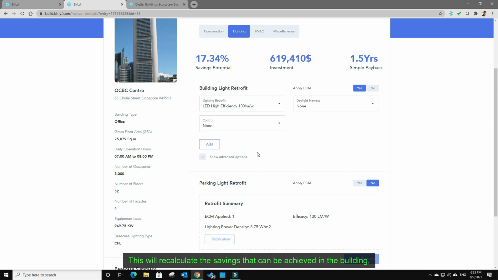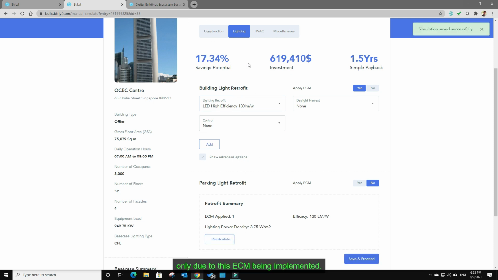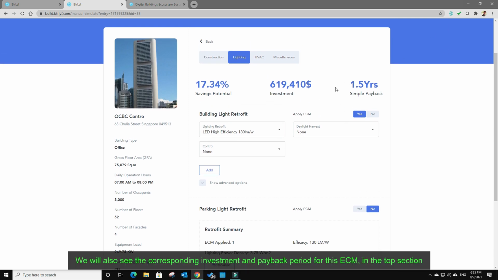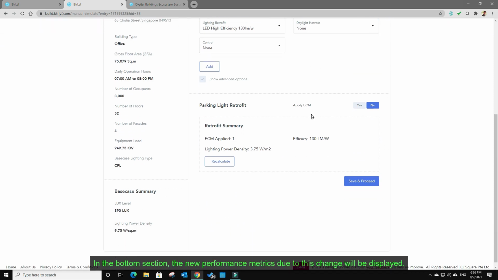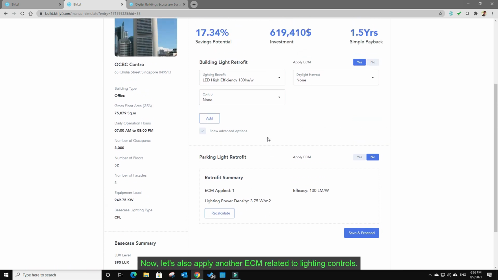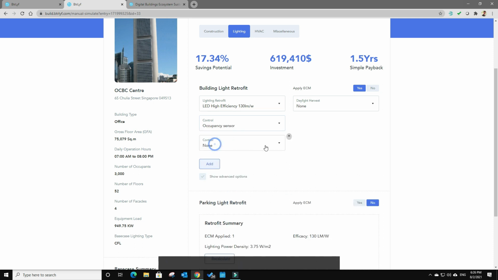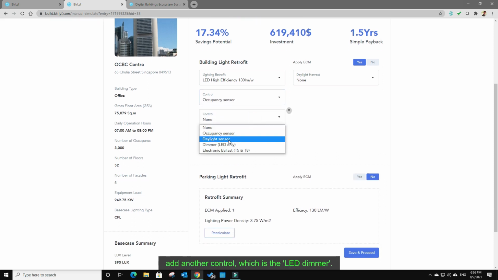This will recalculate the savings that can be achieved in the building, only due to this ECM being implemented. We will also see the corresponding investment and payback period for this ECM in the top section. In the bottom section, the new performance metrics due to this change will be displayed. Now, let's also apply another ECM related to lighting controls. We select occupancy sensor under controls, and also let's add another control, which is the LED dimmer.